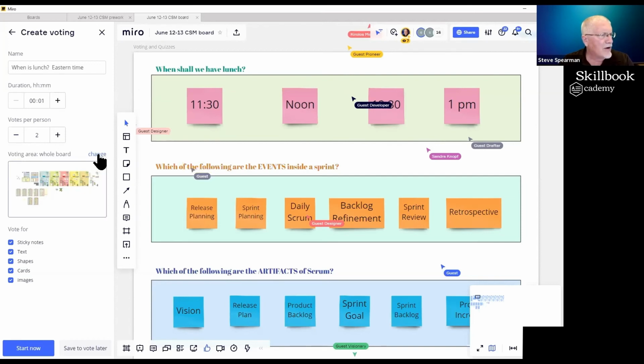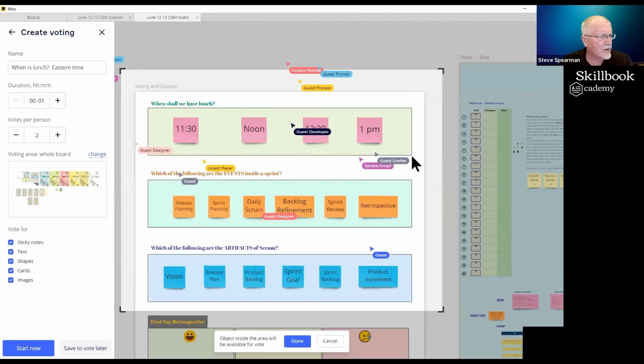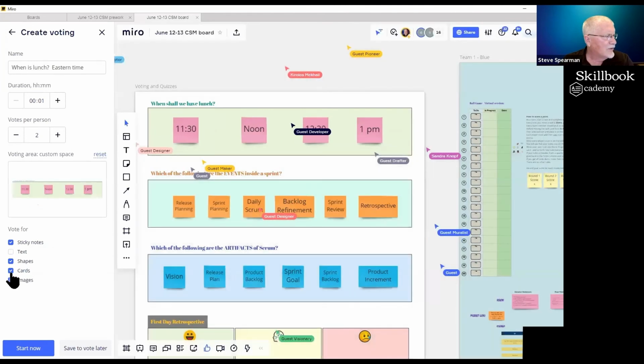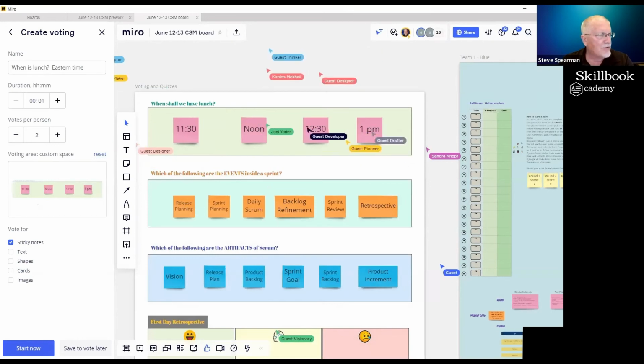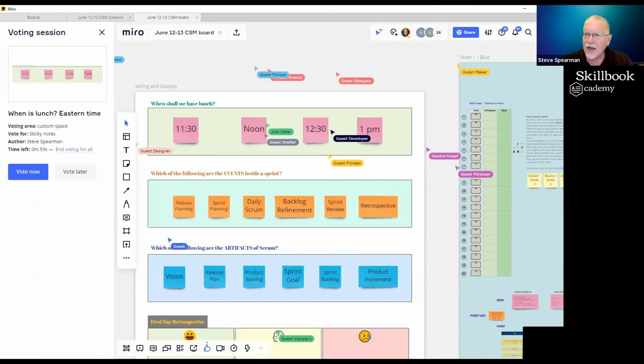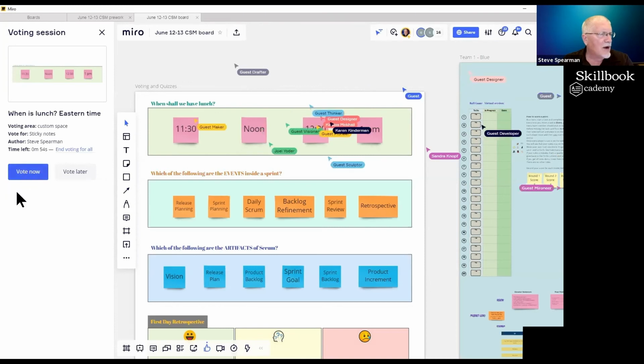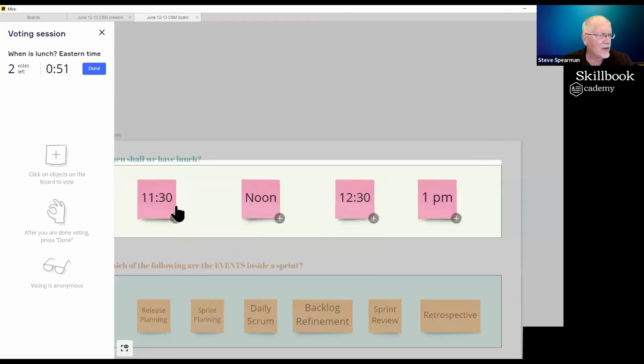And then I tell it that the area for voting is just this area with the little pink stickies with the time on it. So I constrain the voting to that area. And I tell it that only sticky notes count as votes. And now when I hit this little Start Now button, make sure you're on your own copy of the board now, not my share copy. And you should see popping up a Vote Now button, probably on the right-hand side for most of you. Click on Vote Now. And now you should see these little plus signs show up on those pink boxes. And now you can click on 1 or 2 of those to vote for your favorite times for class.